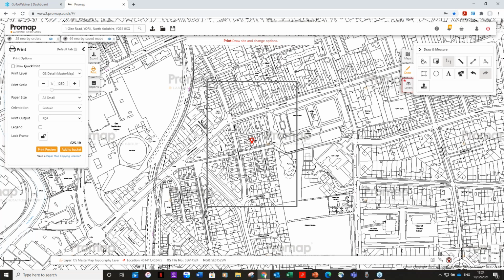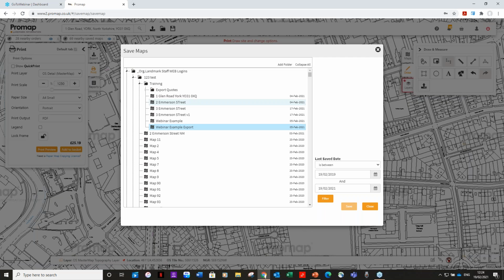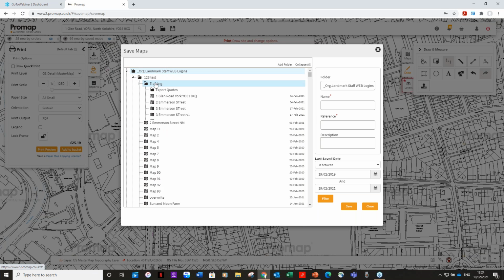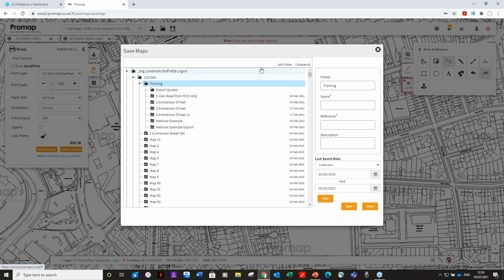We would recommend on a regular basis, but certainly when you've incurred any sort of cost on the system, save your map before you do anything else. So up to my save icon, click on there. What it will then do, bring up all of the various folders we currently have created on the system. So I can select the folder that I want to save it into from there. If I want to add a new folder of my own, the option for that is also in this area. As soon as I select the folder, it will drop the folder name into the right-hand side.